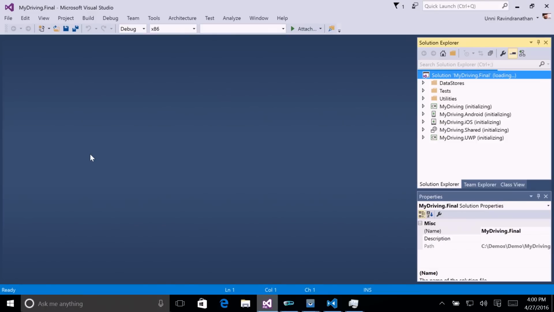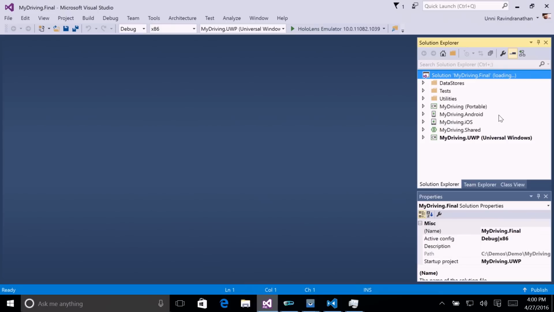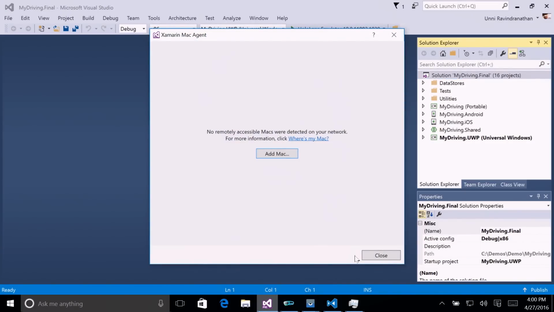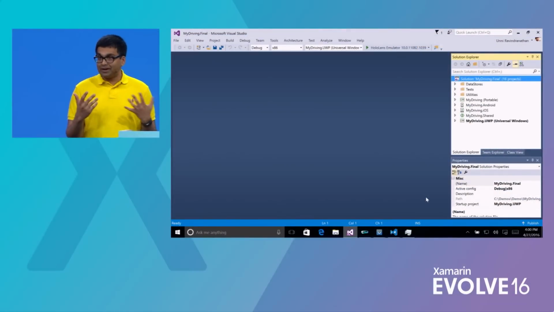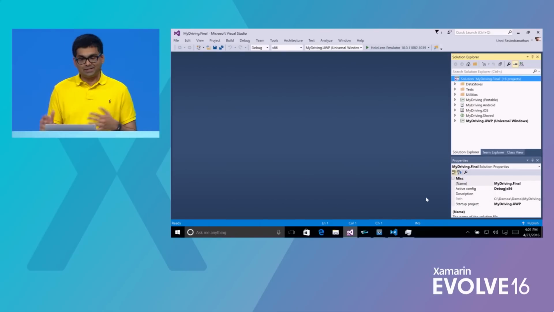Give it a second for the project to load in Visual Studio. There we have it. So the application is loaded. And now I'm going to test it on, like I said, a couple of devices. Now, normally I would have done a phone or something like that. But I thought, why not a HoloLens? Like, why can't we take this application and deploy and test it on a HoloLens?